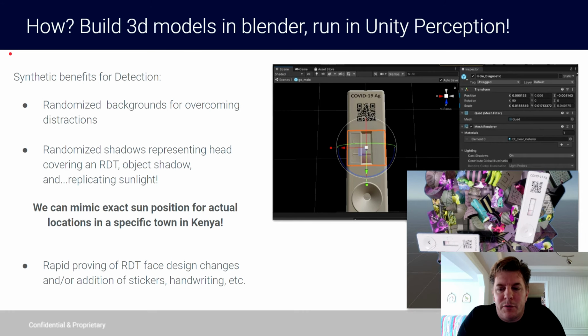Our most effective method of choice for generating synthetic images for detection is we will build the RDT using Blender. So we create an exact virtual replica, and then we import that into Unity Perception, and then using that we can generate labeled data sets for training our object detectors. The advantage of that is, of course, we can completely randomize the backgrounds, and that deals with the almost infinite variety of backgrounds that could be used for a given user or clinical image.